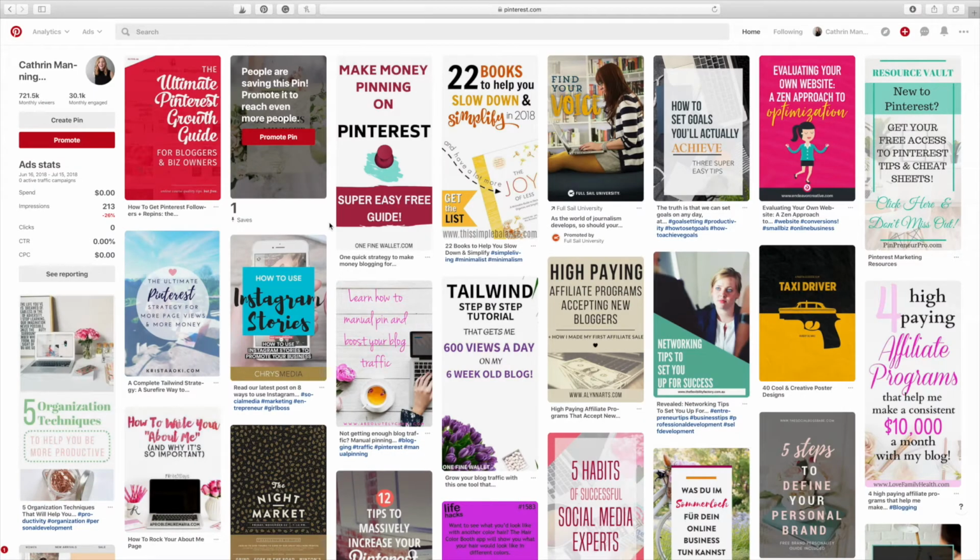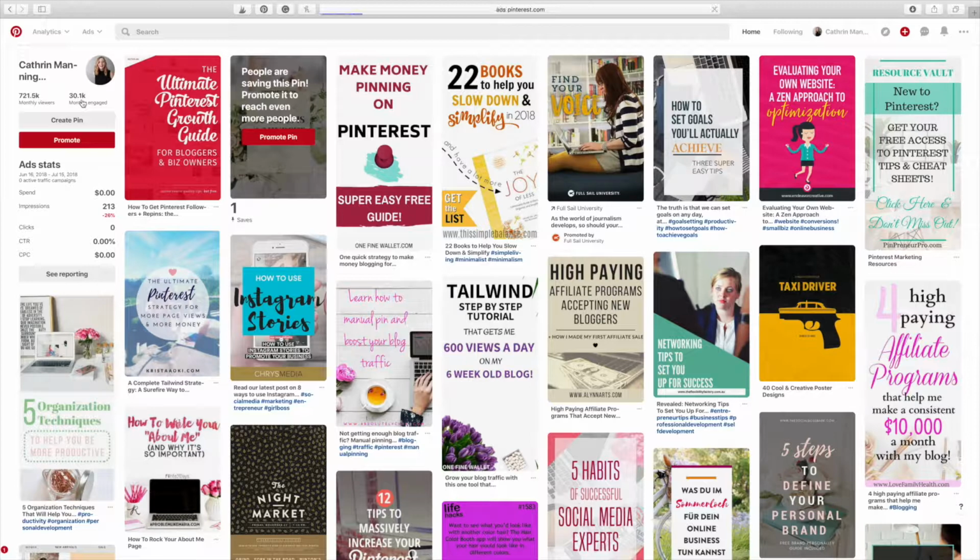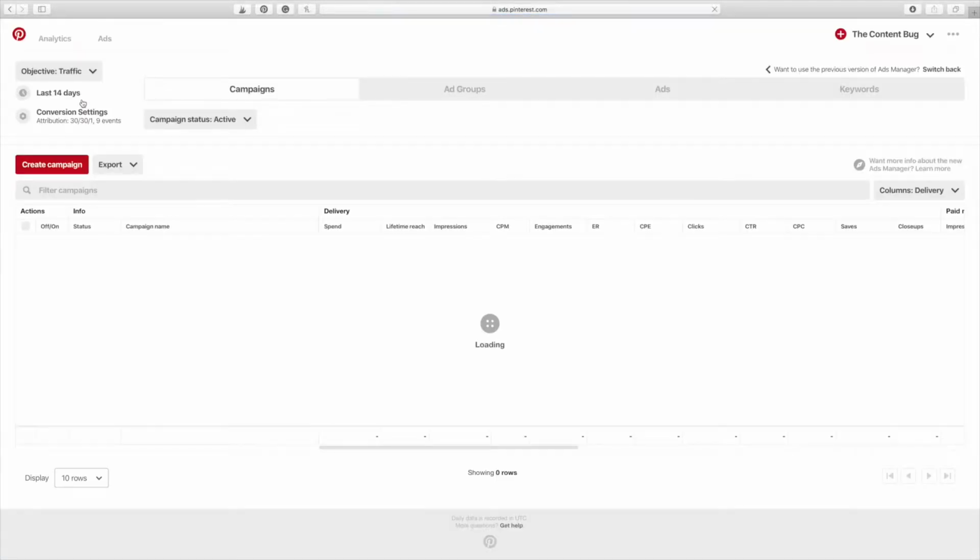The way you get to your Pinterest ads is through the Pinterest platform. So the first thing you're going to need to do is go to Pinterest.com, plain and simple. Right in the top left-hand corner, there is this ads button. So the first thing I want to do is take a look at my Pinterest ads so I can show you how well they worked for me and how much money I spent to see the results that I got. So the first thing I'm going to do is go to ads, and I'm just going to go to reporting. And this is going to bring up all of the ads that I've done in the past.